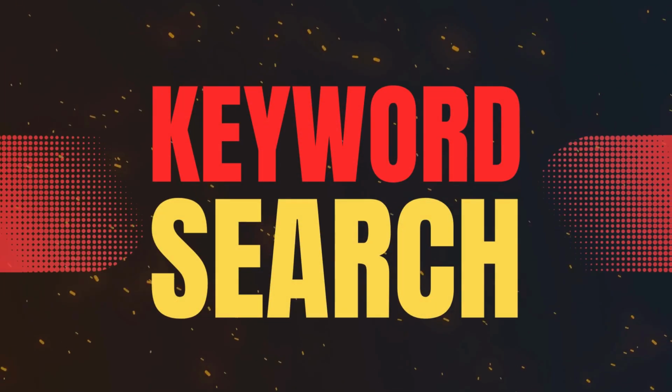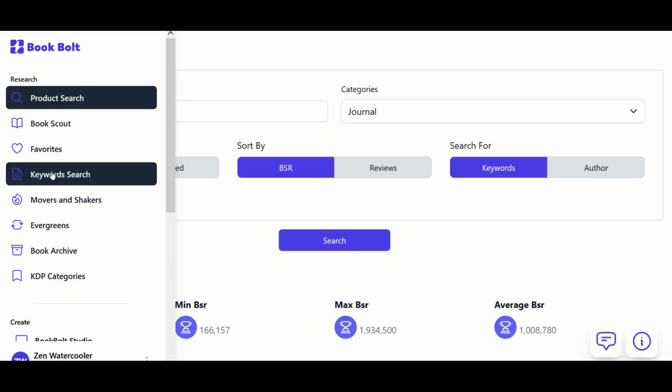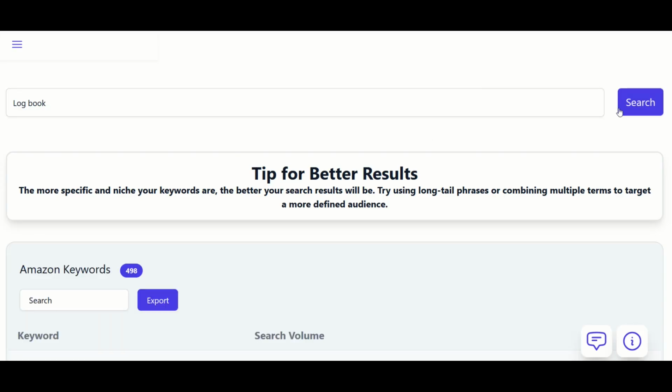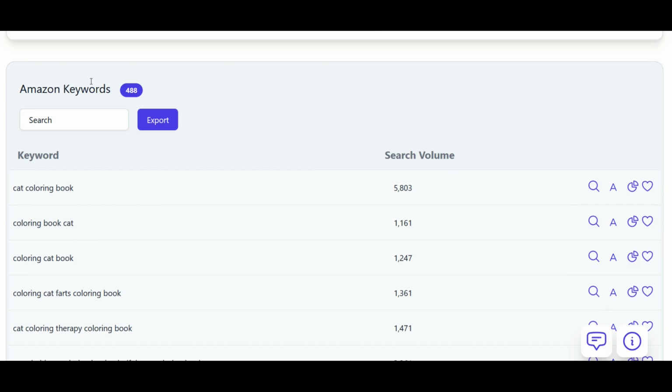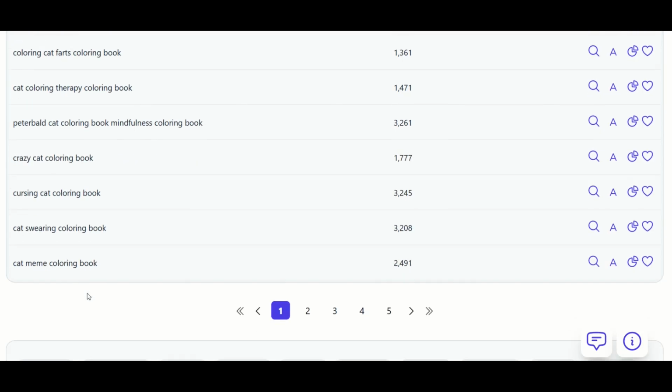Another niche research tool is the keyword search option. So rather than product search, I'm going to scroll down here and select keyword search. From here, I can type in something and then just simply click search. So I've typed in cat coloring book. And I'm going to click search. And this is really nice because down below, we're going to see Amazon keywords that pop up and we can see different search volumes for these keywords. We can see here, cursing cat coloring book, cat swearing coloring books. This is a great tool for you to brainstorm different niches.